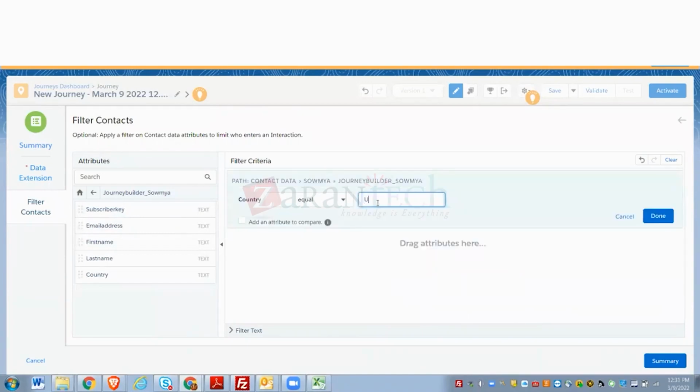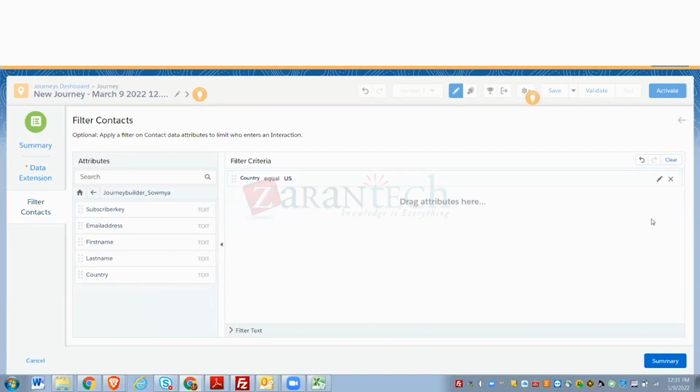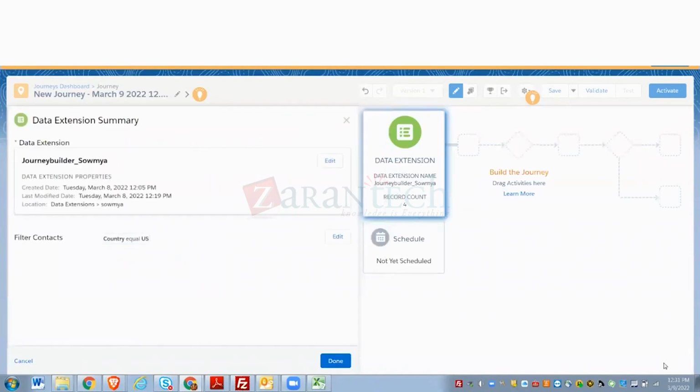This is how you can create a filter locally in Journey Builder, but make sure you create a contact data because the journey will be listening to events in real time. And if you do not create any contact data, the journey won't be capable of listening to the events in real time.